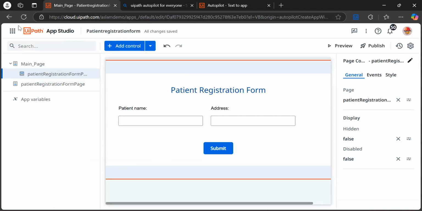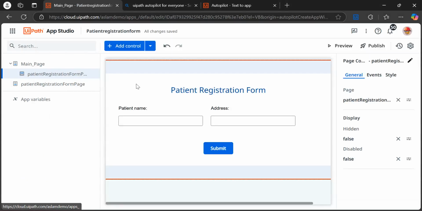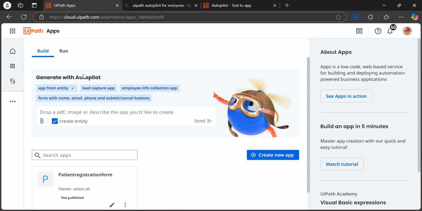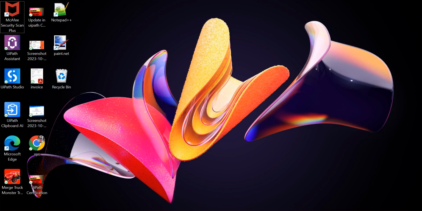Now let's open this again and see another feature. Now I'm going to drag and drop the image here. I already copied this patient enrollment form. Let me show you.